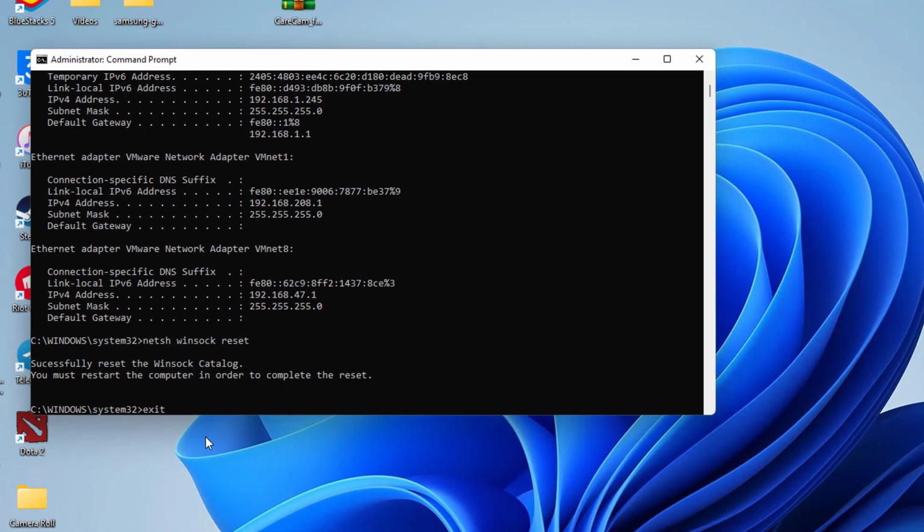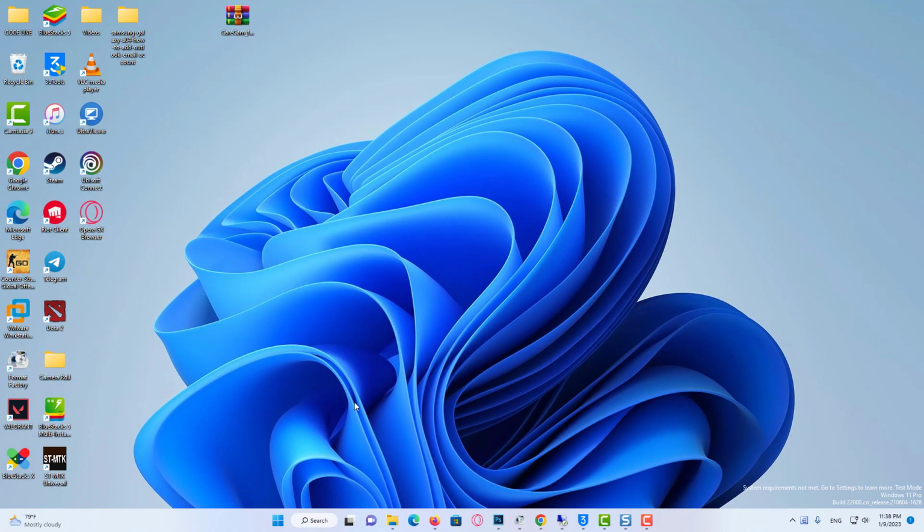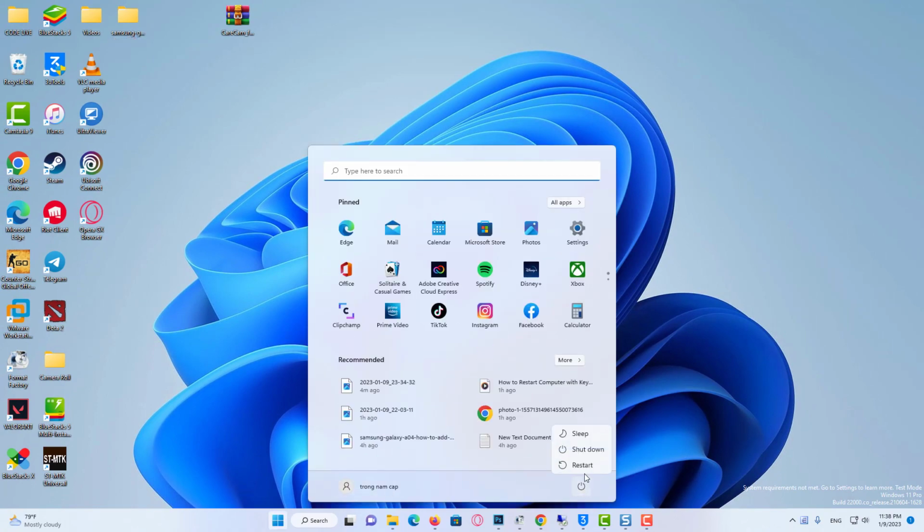Close the command prompt window. Restart your computer and try Roblox again. This helps eliminate old settings and information in your DNS cache and may help Roblox run correctly again.